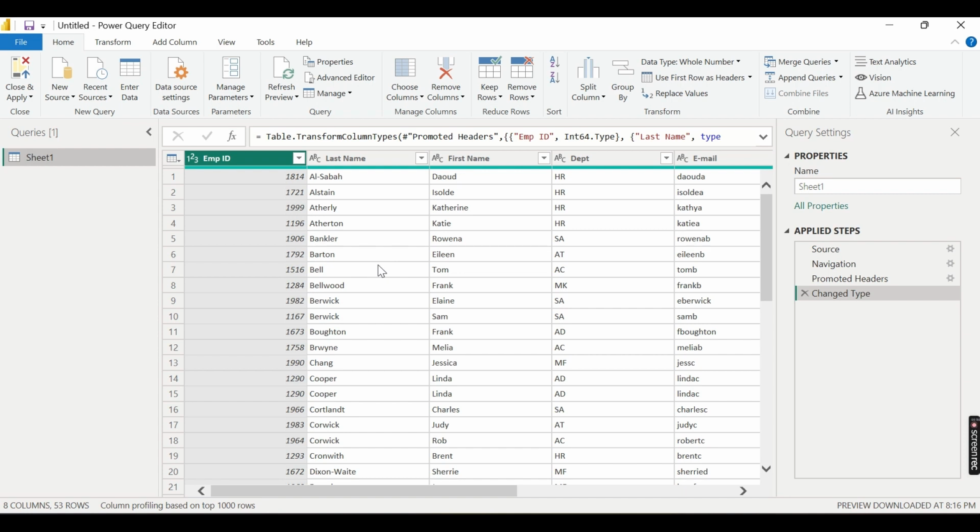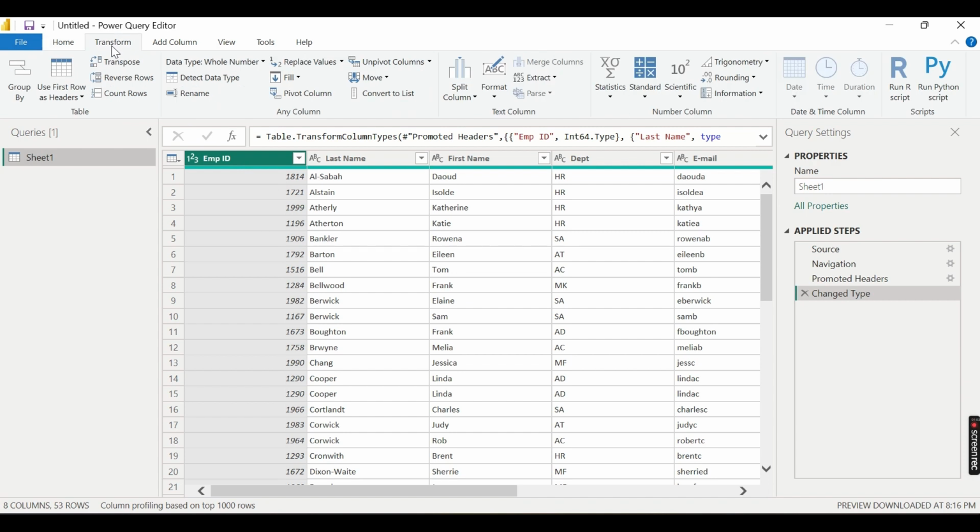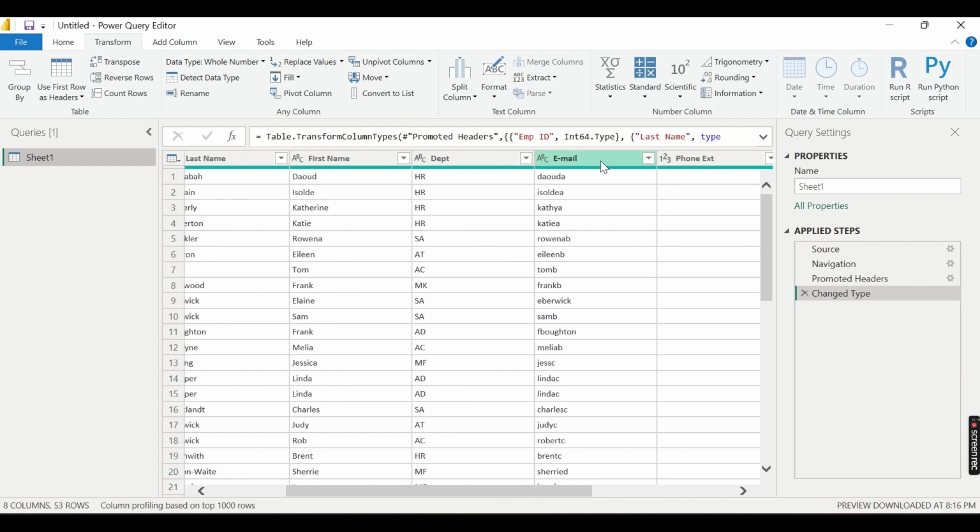To use the text specific tools, first we have to go to the transform tab. In the transform tab we have many options in the text column, like split column, format, extract. First we will explain how to capitalize a word in a column. This is our Excel email field. We can see that all the letters are in lowercase. Our objective is to capitalize each word in this column.